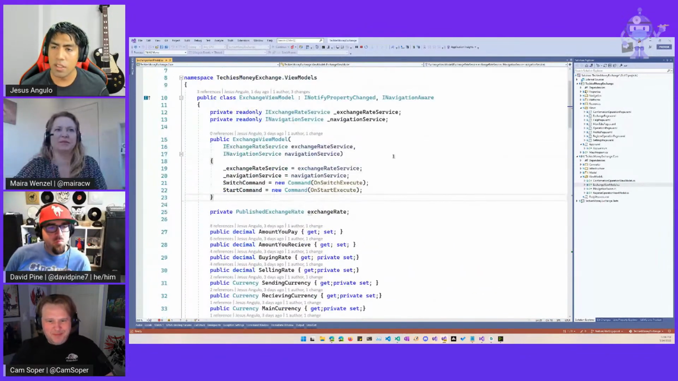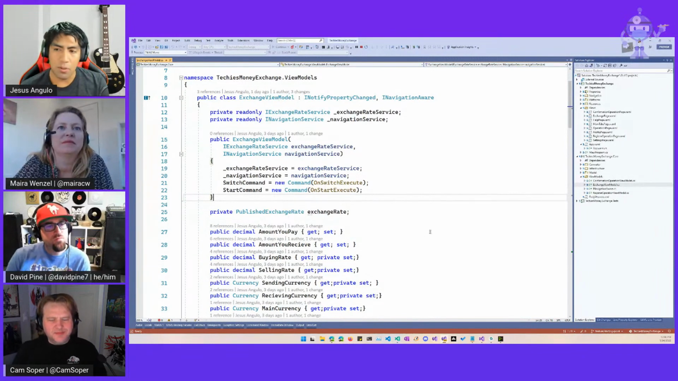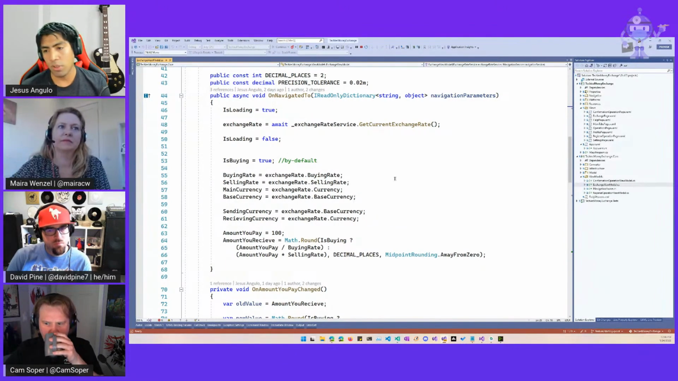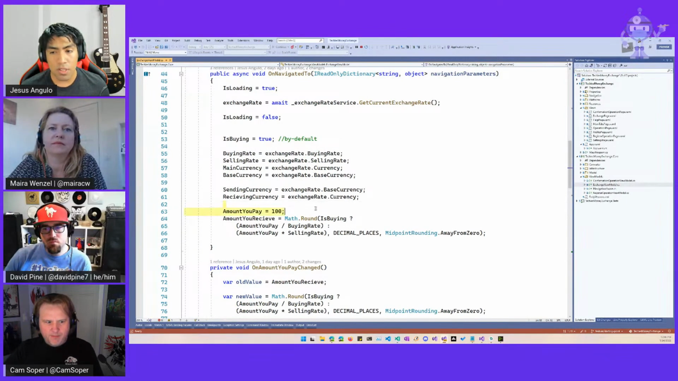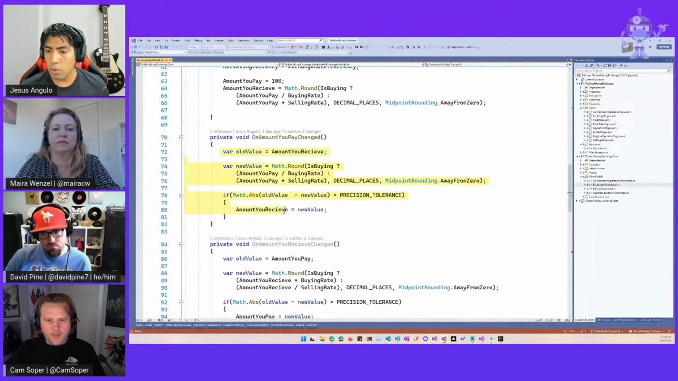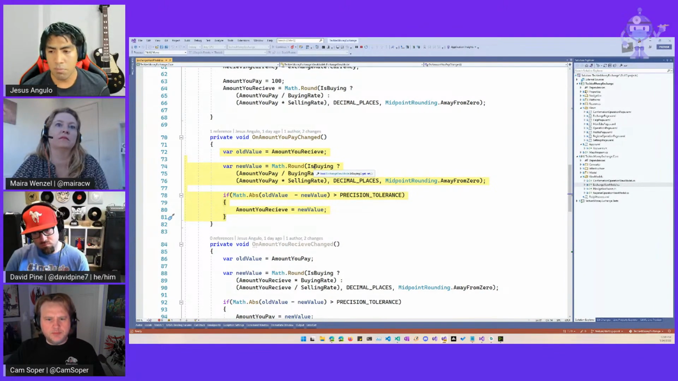Okay, this is the first view model that is bound to the first screen. And we have some code, for example, when we navigate to that screen, we need to check the API and get the latest exchange rate to show on the screen, get some default amount to show, and calculate the amount you're going to receive. And some code that happens when you change those amounts. We need to update in 2 ways. If you change the amount you want to receive, we update the amount you have to send, and vice versa.